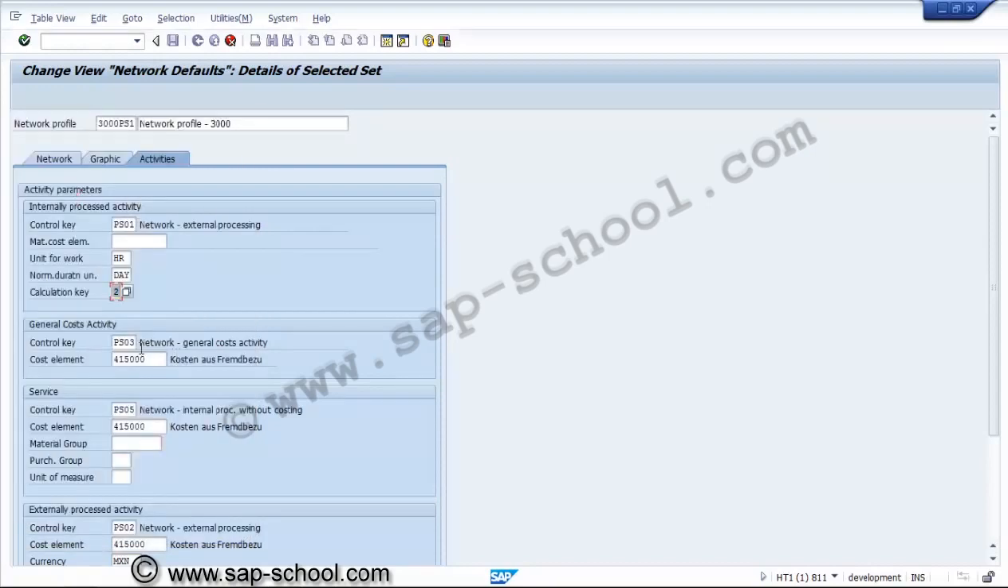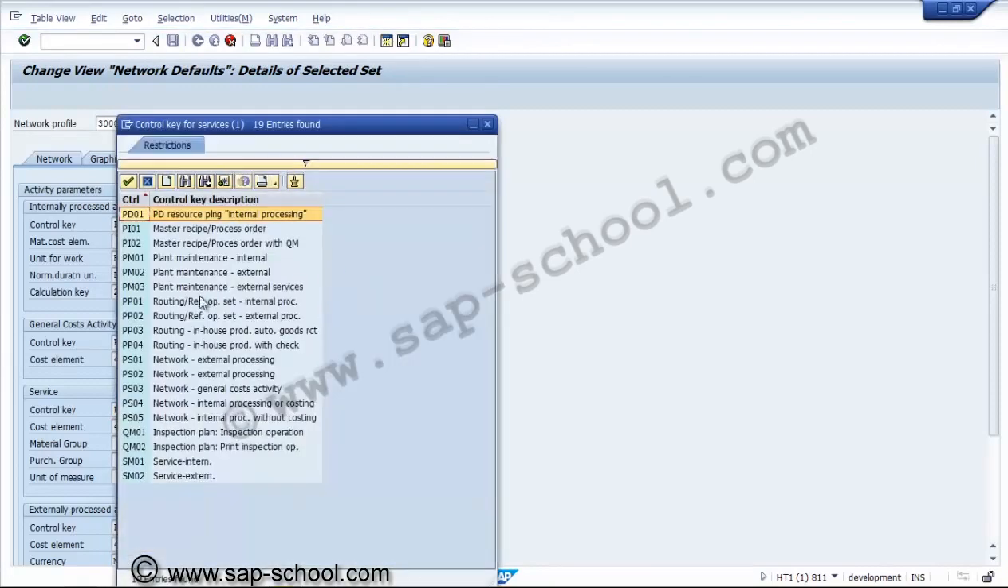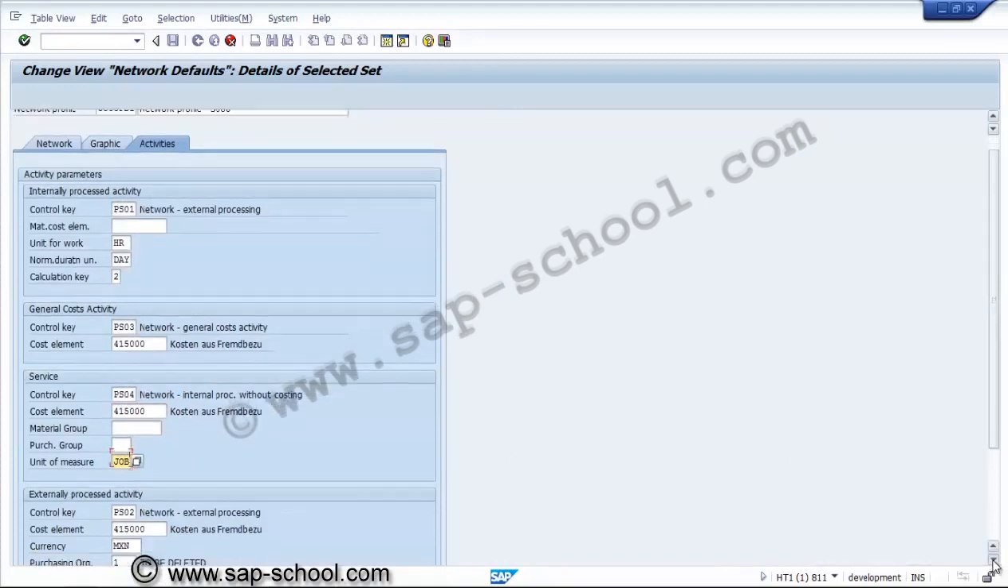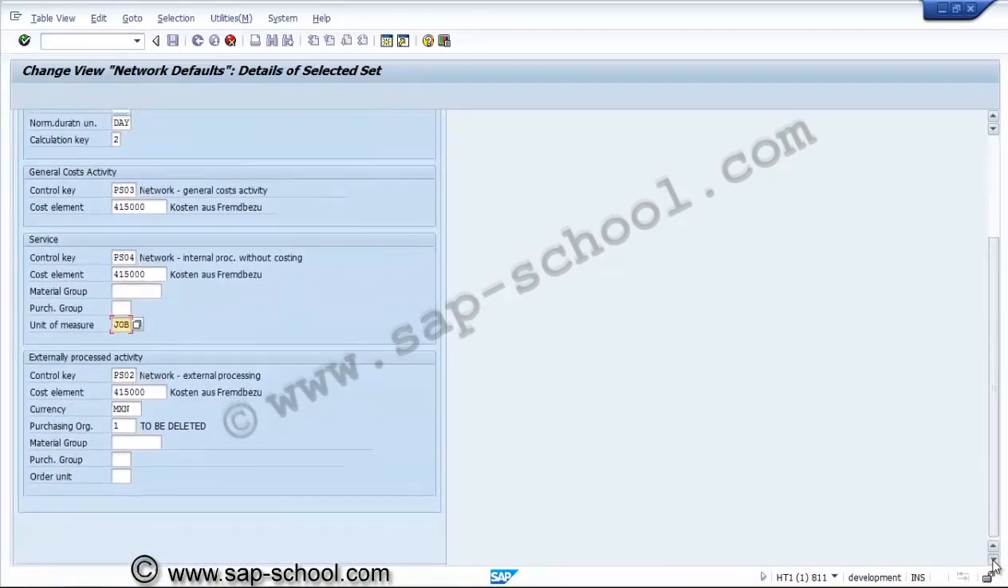The next thing is the control key, and this is the automatic cost element generation, and this is the control key for services with costing or without costing. For the services, it is always preferable to take it with internal processing or costing, and the unit of measure we can also select for the services. Then external process activity, the currency we can say USD.